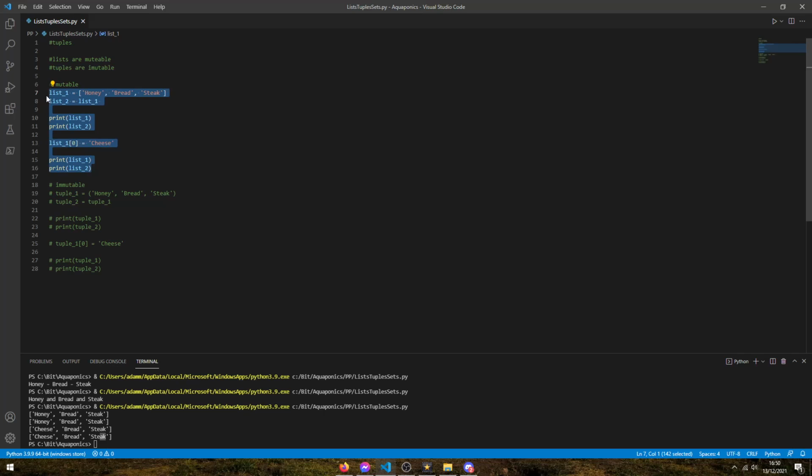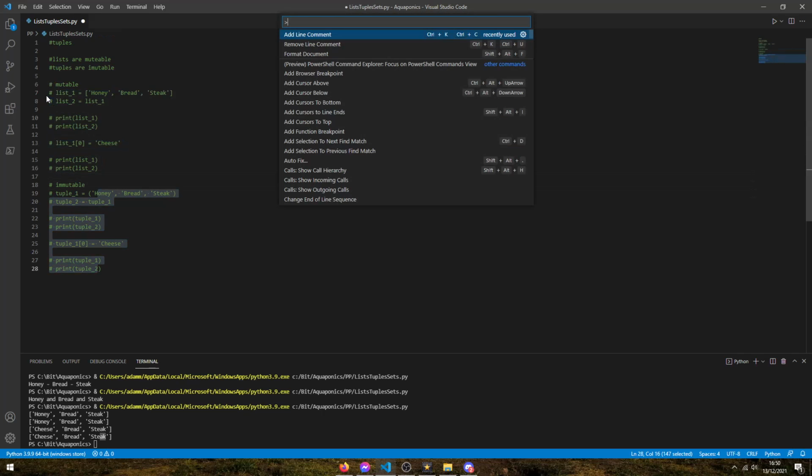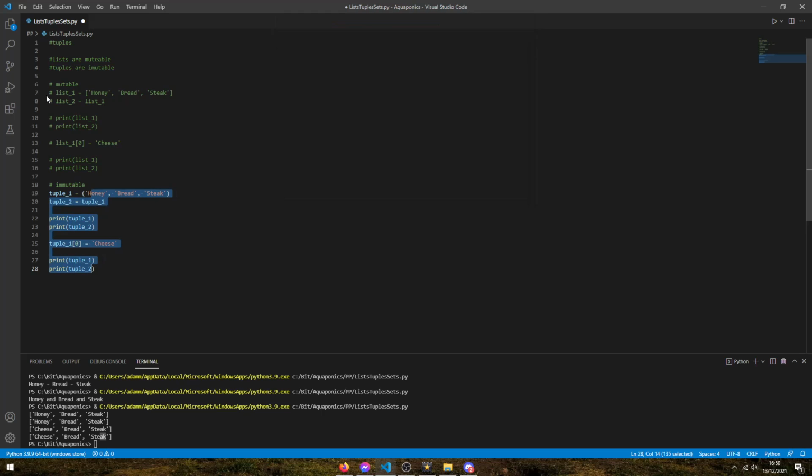So now let's add line comments here, and then the tuple. So this is our shopping list, but let's rethink how we see this. This is the shopping list, but this down here isn't a shopping list. This is a shopping tuple. It's doing the same thing. So tuple 1 is assigned to these values. Tuple 2 is assigned to tuple 1.